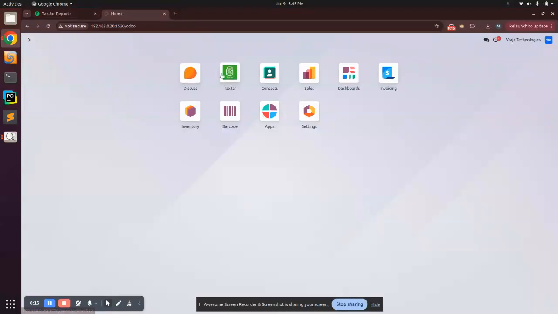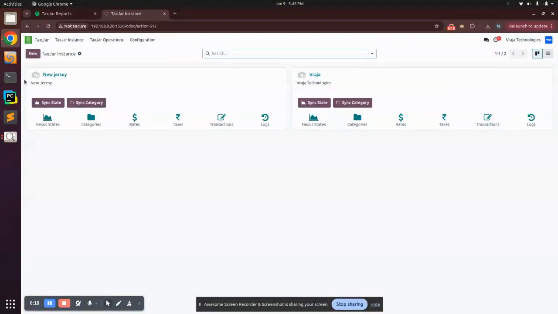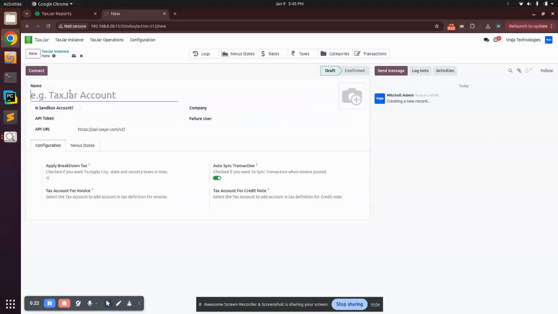Now let's see how the instance is created over here. So let's go to New. Here we will mention the account name. So let's say Vraja is the account I want to add. Here is the Sandbox option. If it is yes, you can mention the API token of the Sandbox. Otherwise, if it is the live version, you can mention the token for the live version as well.